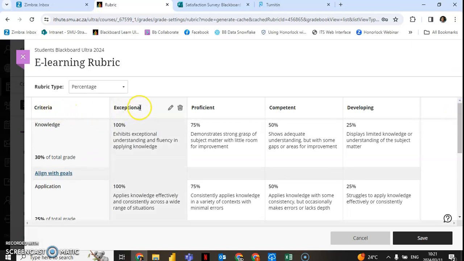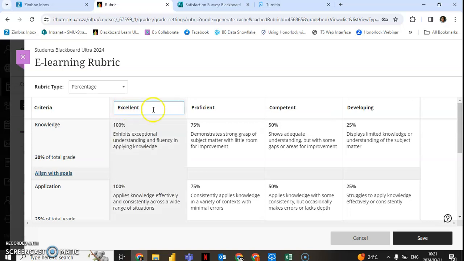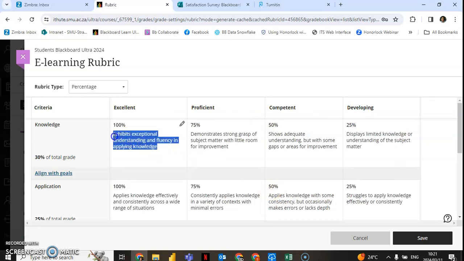Am I 100% sure on exceptional, proficiency, competent, developing? Am I happy with these words? If not, you can change those words by clicking on the pencil. And then you can click excellent. You can change it from exceptional to excellent, proficiency, competent, developing. All of these. But if you are happy with these criterions that you have set here, then you just leave it at that. You need to check also the description.